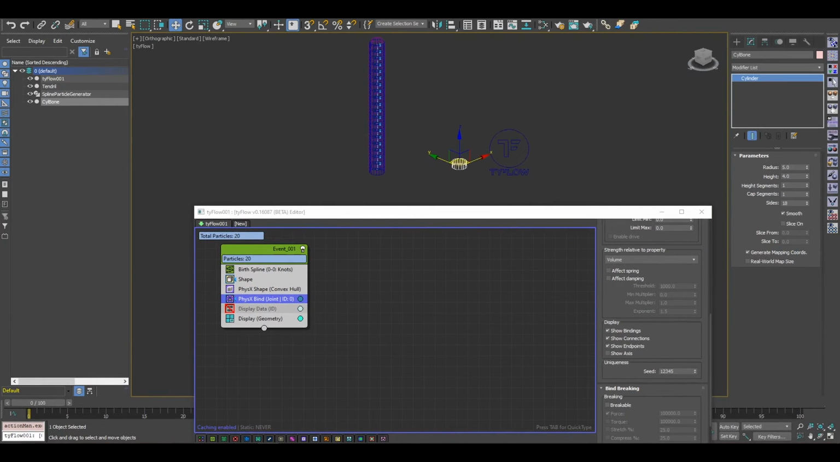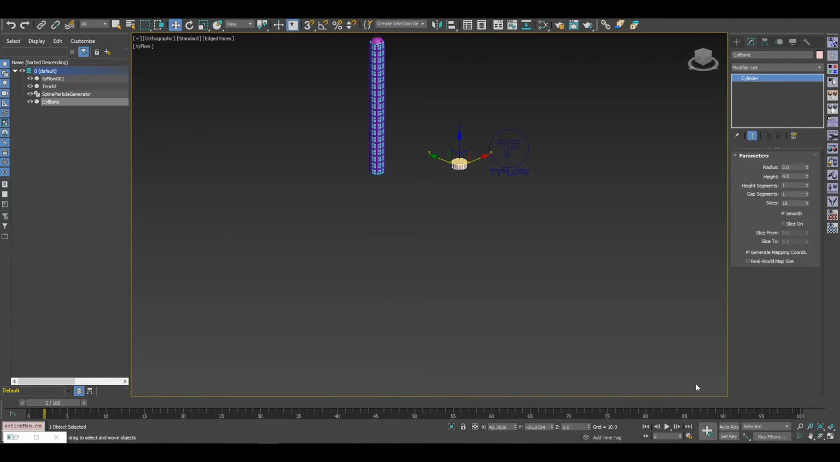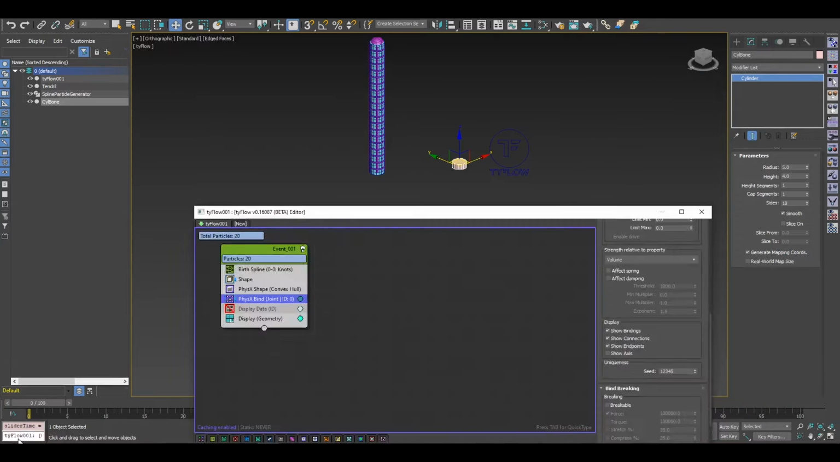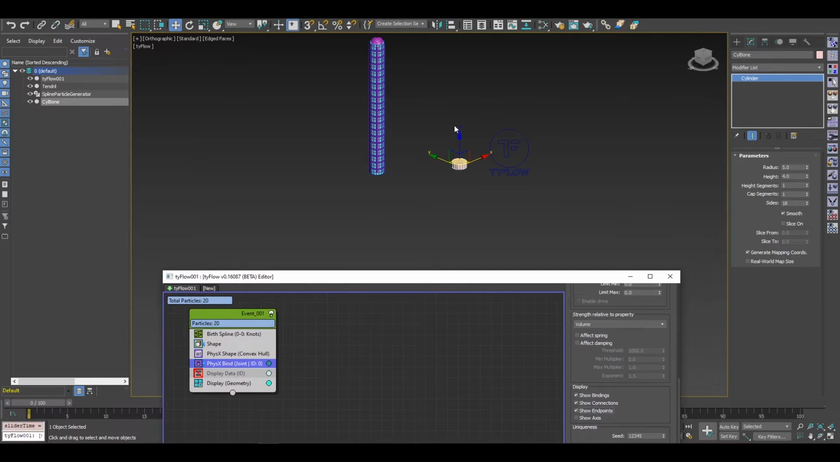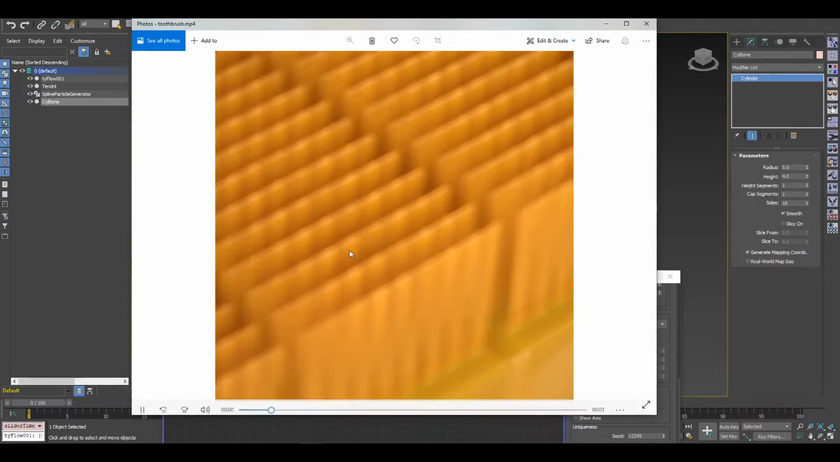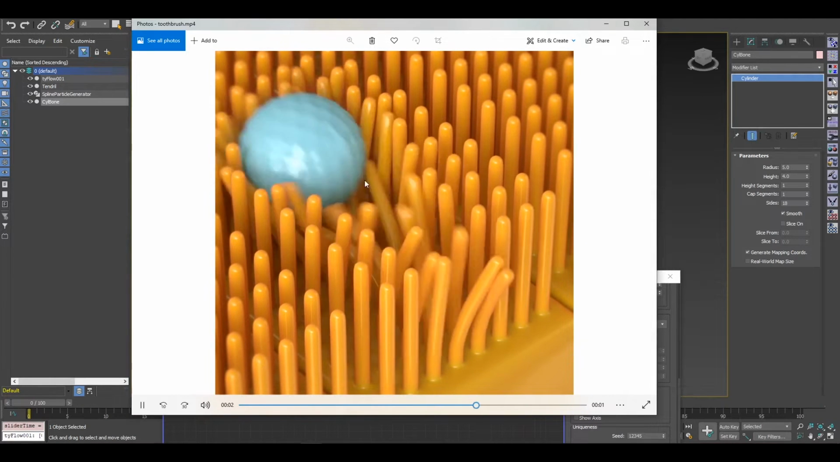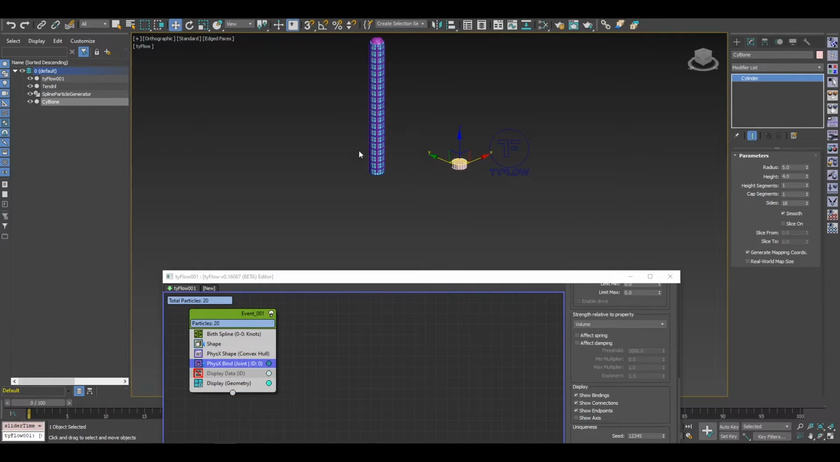Okay, so what we want to do also is, right now if we play it, nothing happens. I mean, gravity is acting, but it's just wobbling a bit. But what we want to do actually is hit it with a ball, like we were seeing in the animation, like this.